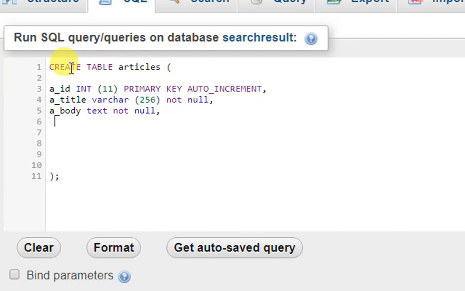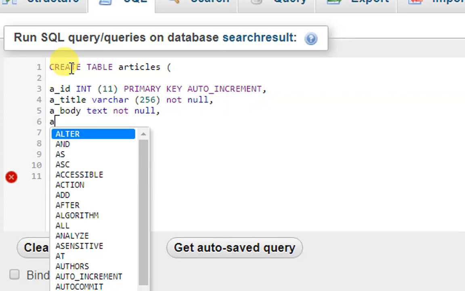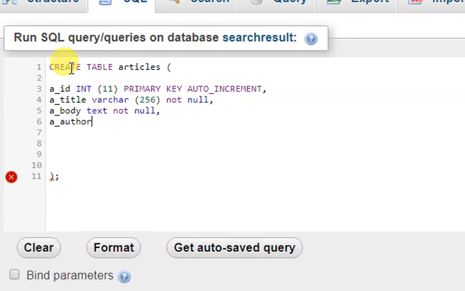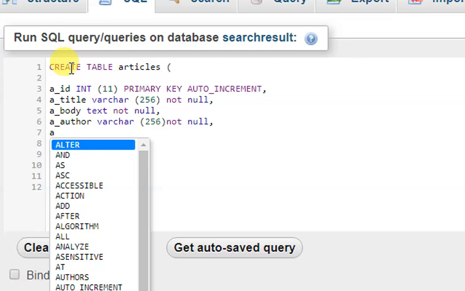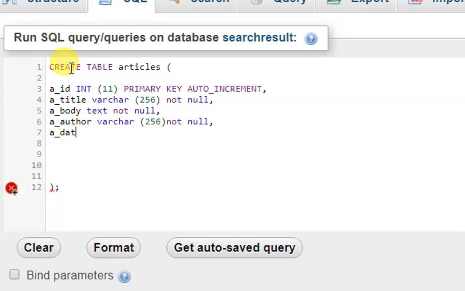Alright, and then next I want to add the article author, so article_author. This is actually going to be a varchar, and then 256, and then not null. And then finally it's going to be the article date. Let's say article_date, and this is also going to be a varchar. No, this is going to be a datetime.